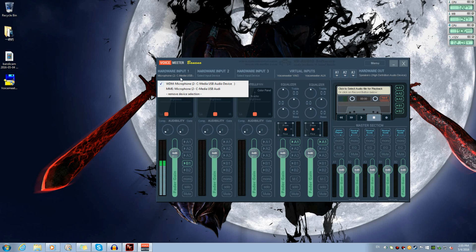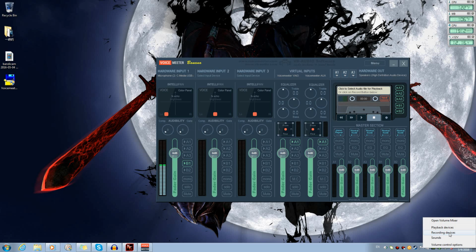You'll notice we also have the same repeat thing we had for the playback devices, WDM and MME. Again, we're going to select WDM. I'm not going to click it right here because it might mess me up. And once that is done, you may or may not see this bar start moving to show that you're recording audio. So what you have to do is go back into sound, except this time click recording devices.